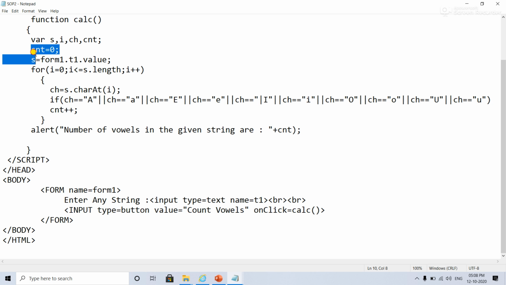Agree? So these two parts are clear. Now the third variable I have taken is i. As we have seen, we have to travel from the first position till the end position. So for such cases we require a for loop. And for this for loop, I'll be taking this i variable to travel from the first element to the last element. Okay, right? And now the next and the last variable is the ch.